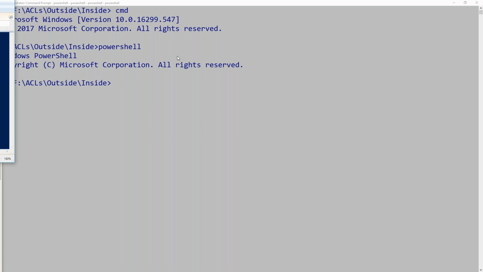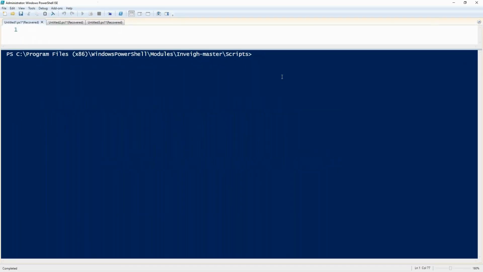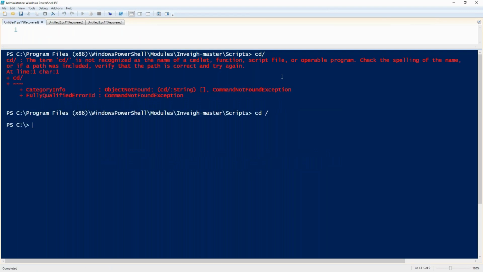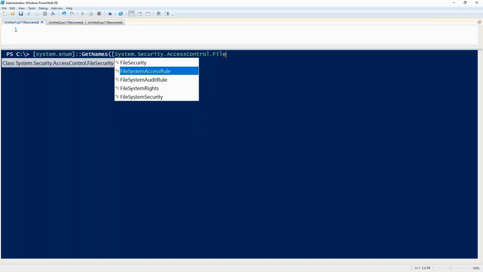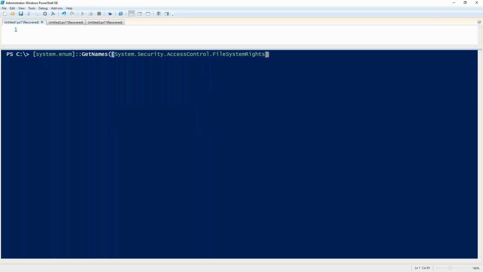Yes, so we've got this one. We can type it over here. Okay, great. So we're going to do it this way. First of all, we're going to choose the namespace, and that namespace is System.Enum, like this. And then we're going to use GetNames this time. Here we go. And then we're going to list everything from the namespace System.Security.AccessControl.FileSystemRights, and we can execute this one.